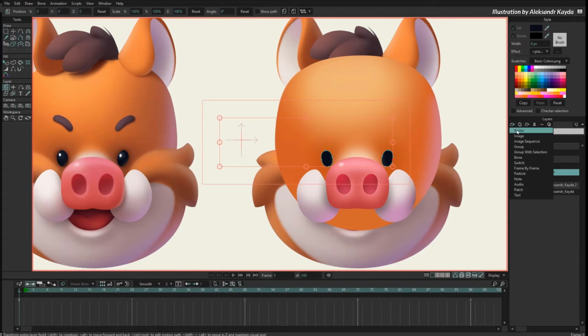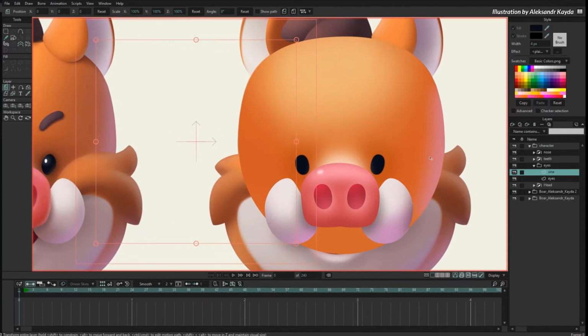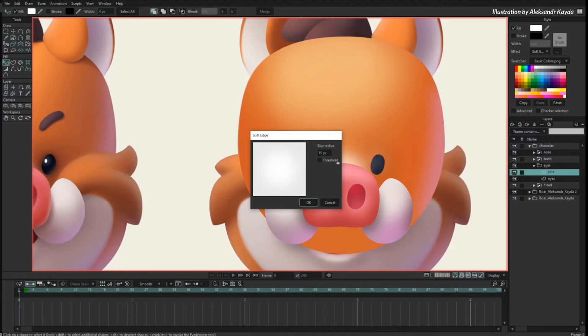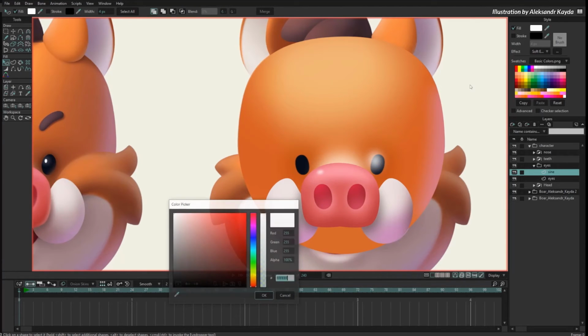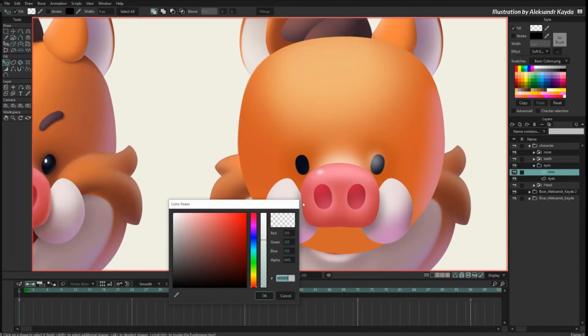And now I will create a new vector layer here. I will call it shine. And we are going to draw a circle here, but it's going to be white and it's going to have soft edge. Not too much, like that, and maybe more opacity. And now I'm going to change the blending mode to something more interesting. Maybe this, and let me change the color. Maybe I need.